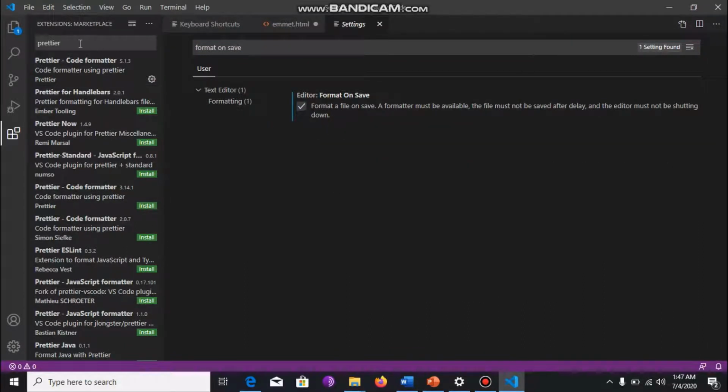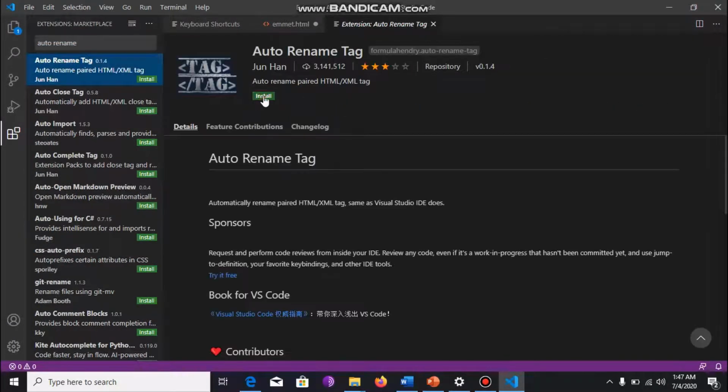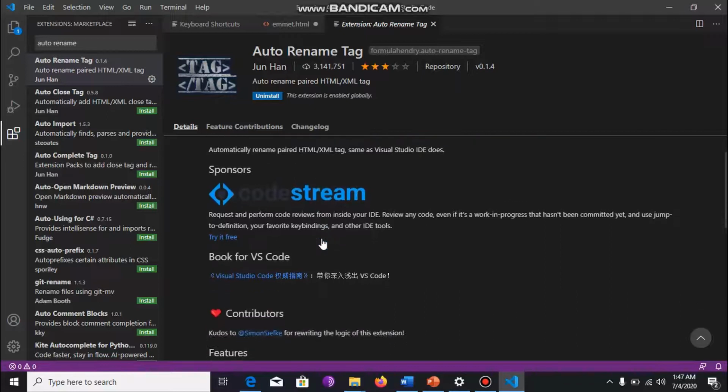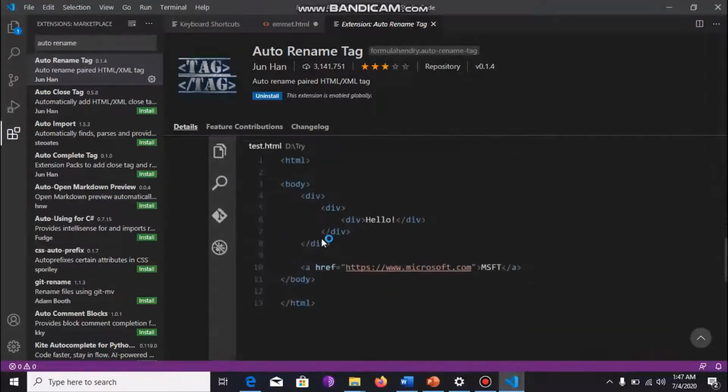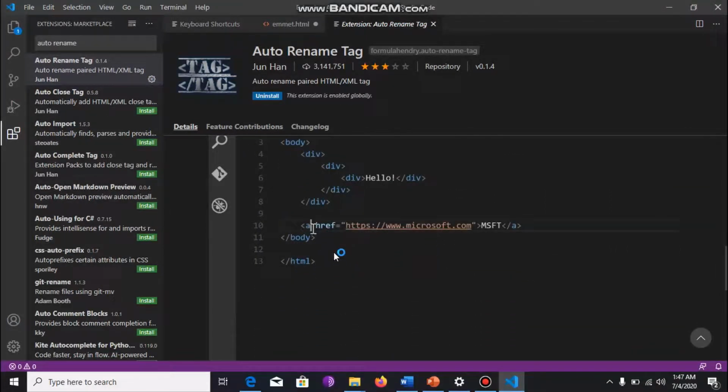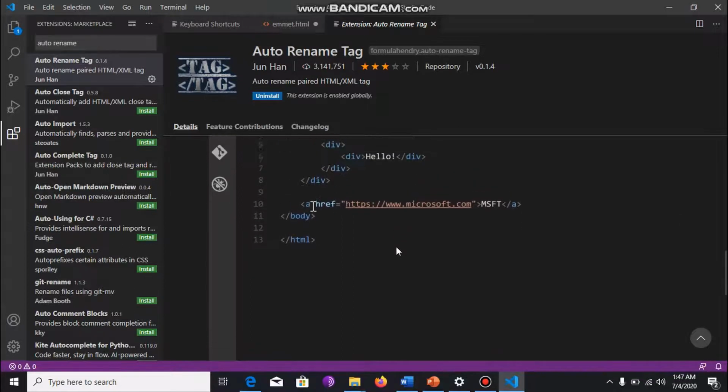The second one I recommend is Auto Rename. It's one of those extensions that help you do something faster. They have a demonstration here. As you can see, if you edit the opening tag, the closing tag automatically changes with it too. This is very helpful, especially for big chunks of code where the closing tag might be somewhere down and reaching down to change it might be difficult for you.